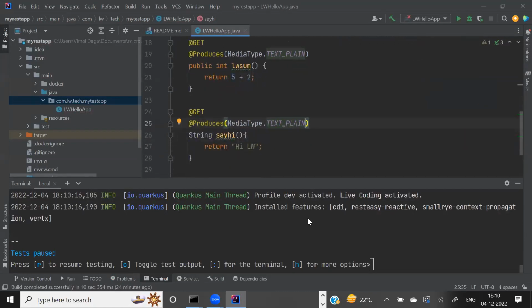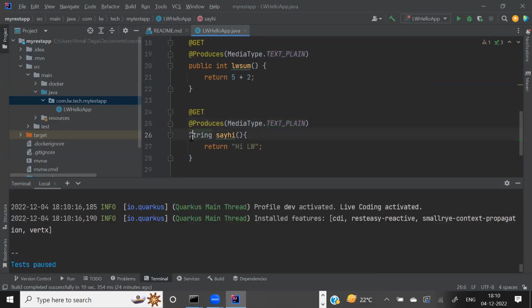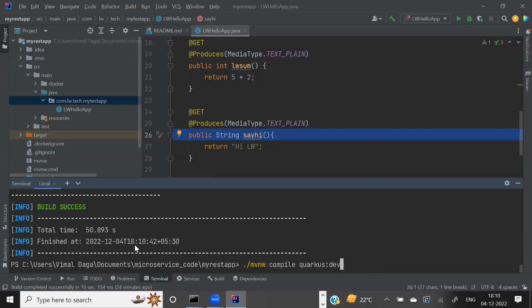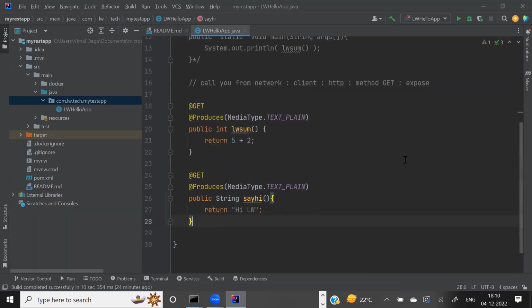Okay. Now, let me make this part also public, so we can use it from the outside world. Okay. Let me again do Control C here to start again. Now, what I'm trying to explain is a very important concept.